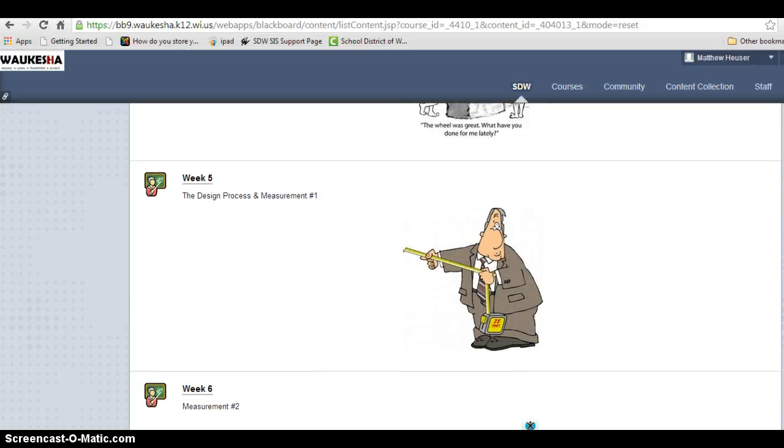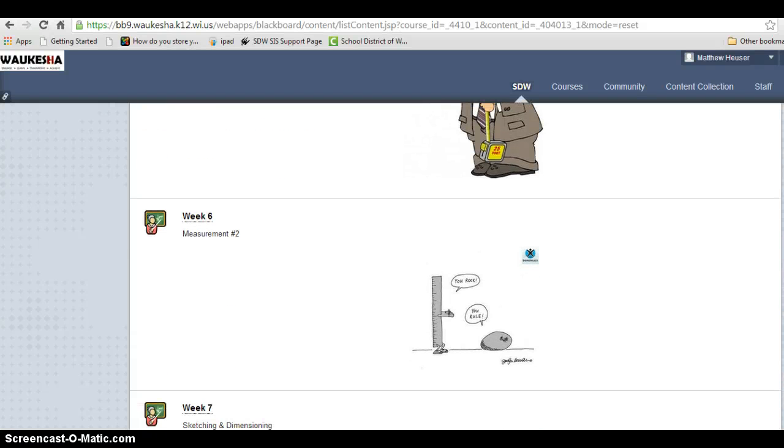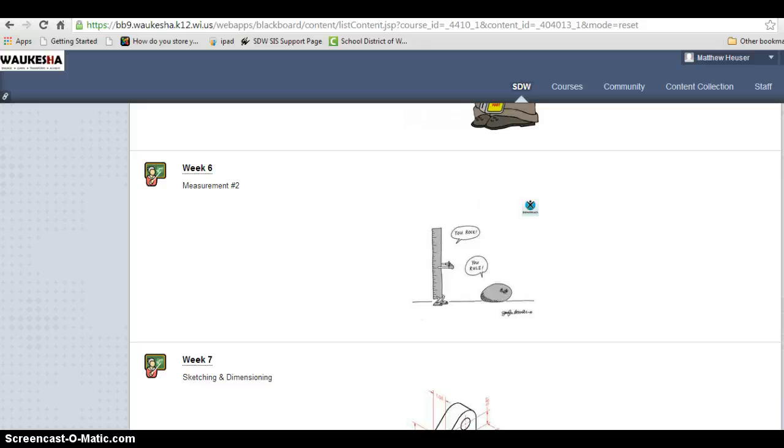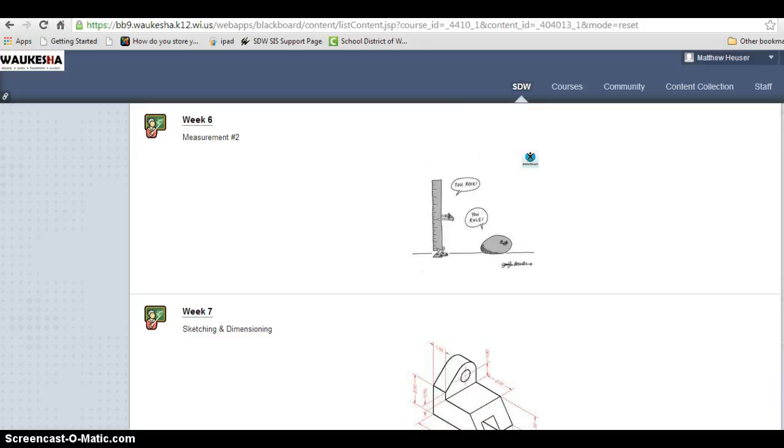We'll talk about measurement because obviously that's very crucial to the everyday life of an engineer or any sort of career that may work in the trades or out in the field. So we'll talk about measurement using architectural scales, briefly touch on the metric system.